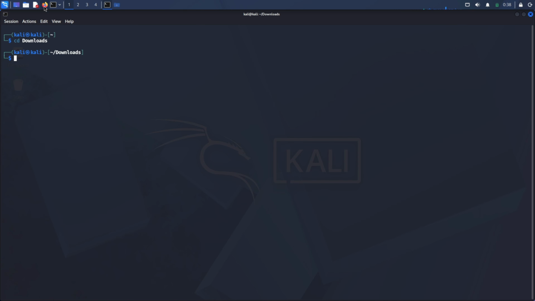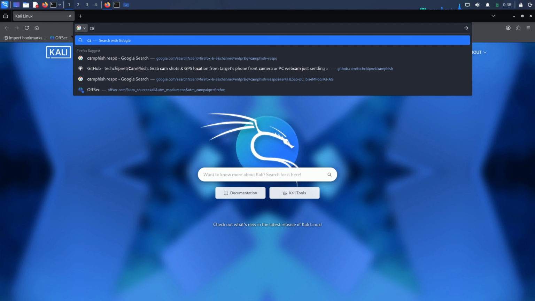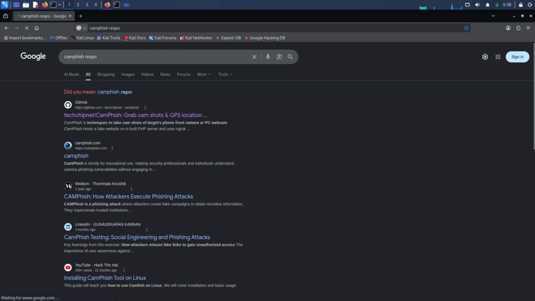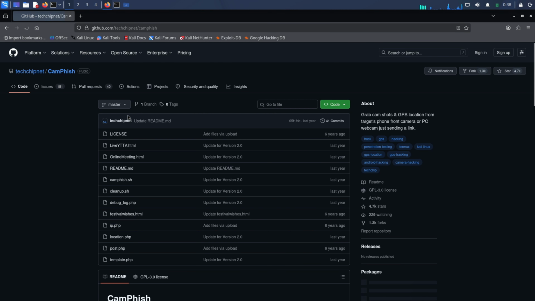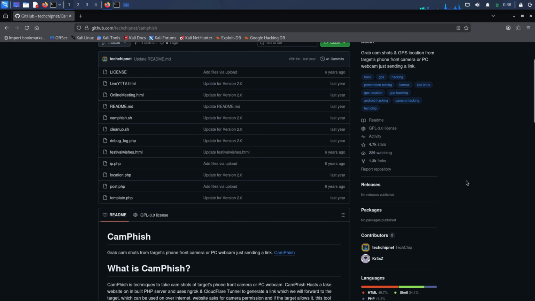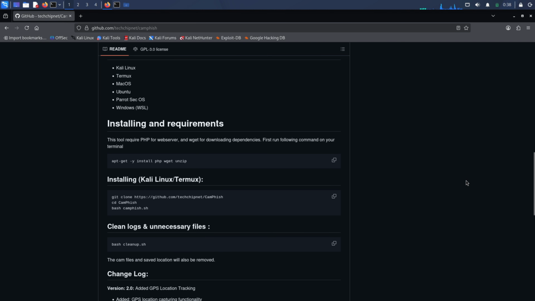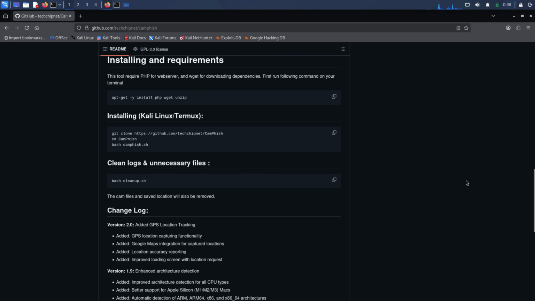Now, open up your web browser and head over to the official CamPhish repository on GitHub. If you're new to this, GitHub is basically a massive online library for code. If we scroll down to the README file, we can see the instruction manual. It tells us exactly what this tool is designed to do.